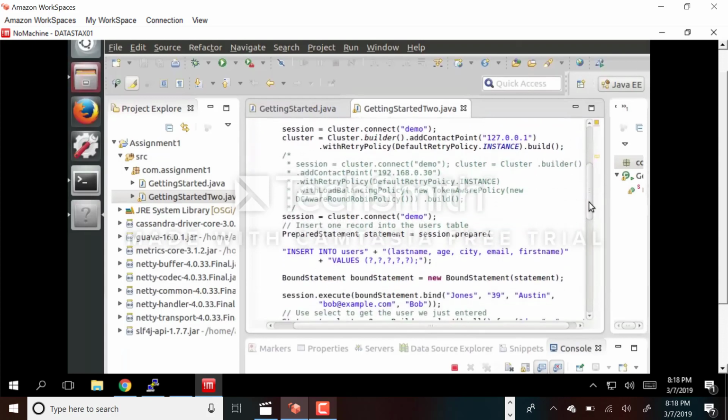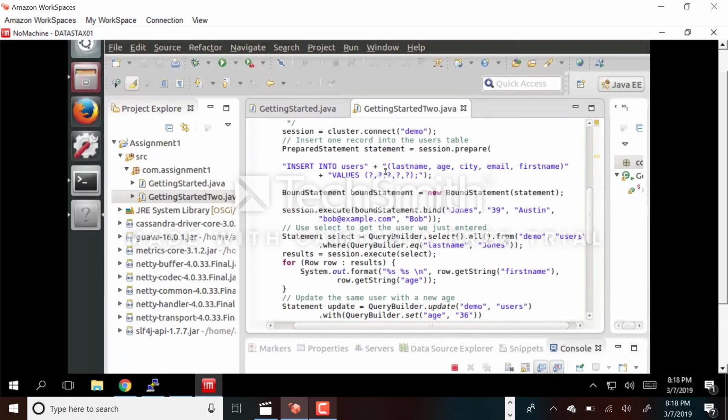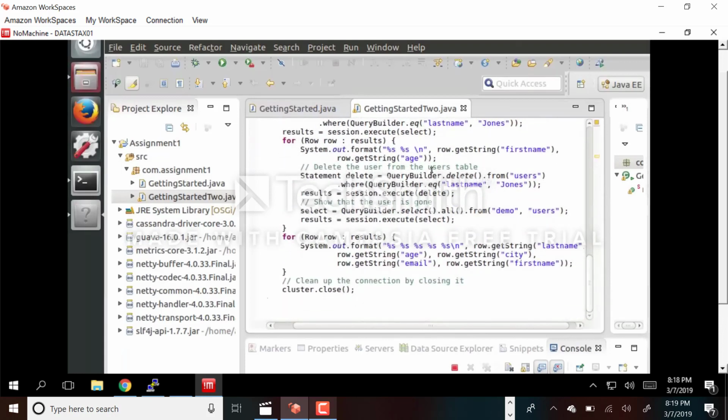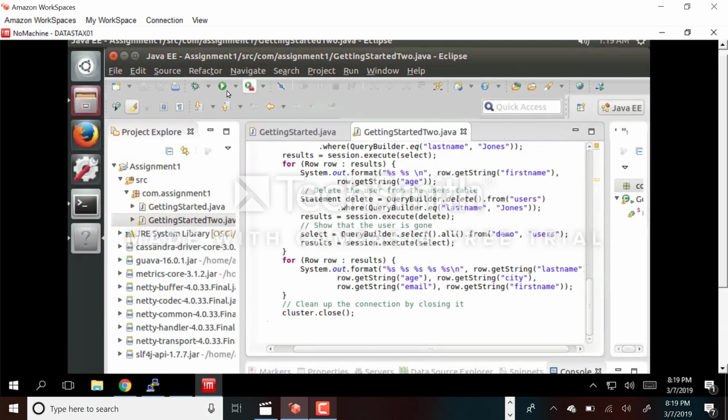Then here we have just one insert statement, and then here we are inserting the values, and here we are updating the row inserted. Here we are again showing all the changes in the rows, and then in the end we are deleting that row which we just inserted, and we are again showing all the rows. Now let's run our program.